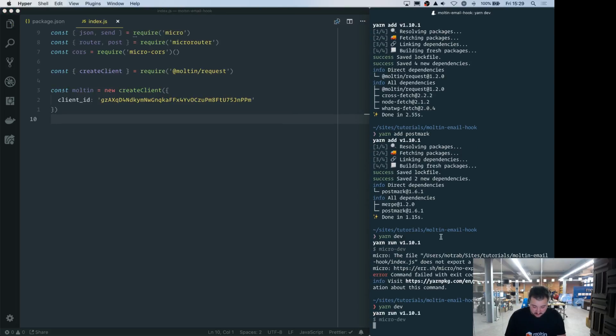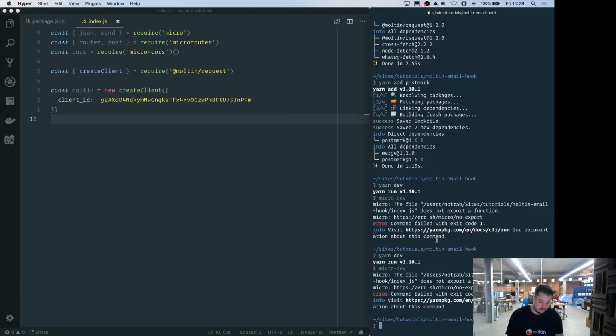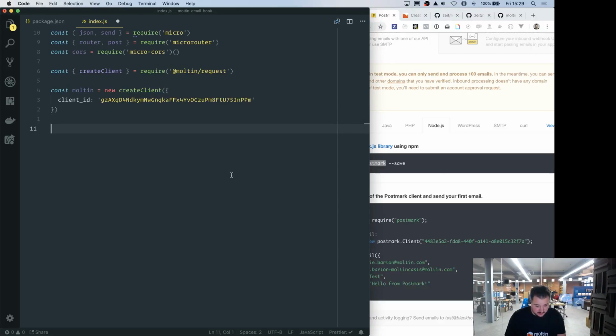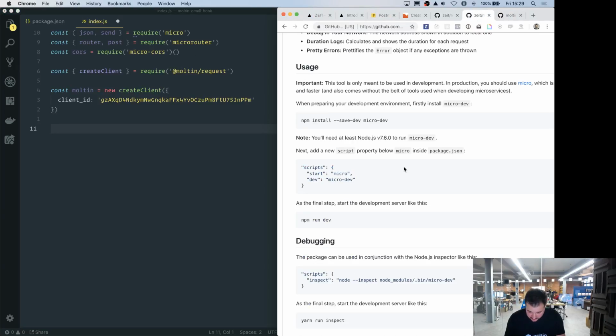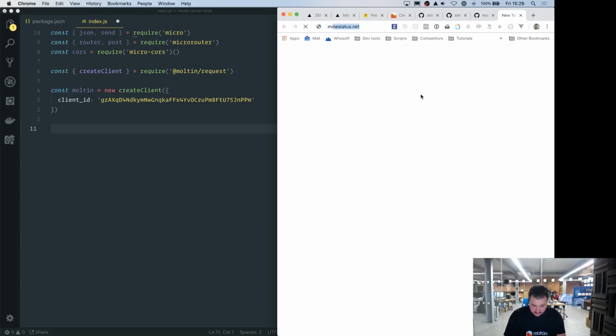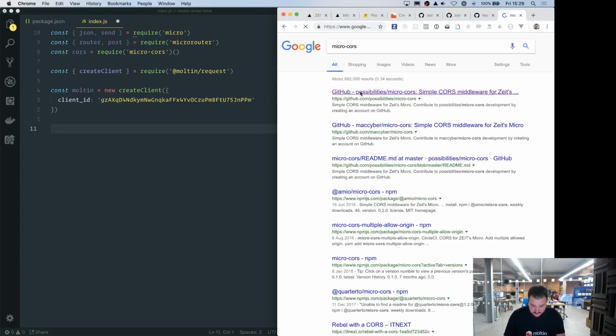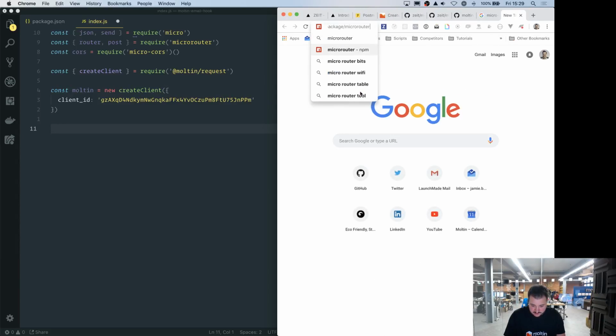So I'll just save that file. The file's not actually exporting anything, so it's not going to run. We'll get into that in just a second. Let's go ahead and configure some of this micro router and cors. Let's head on over to the documentation for those: micro cors and micro router on npm.